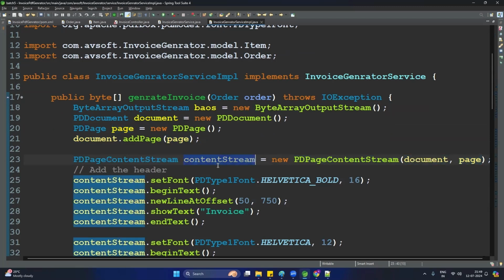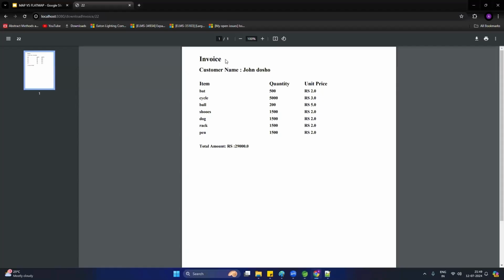So right now we have the content stream, which is coming from PDFBox, and by using that content stream we are going to set the data inside the PDF. So let's start by setting the first header. Here you can see the first header is invoice. So let's set the invoice.